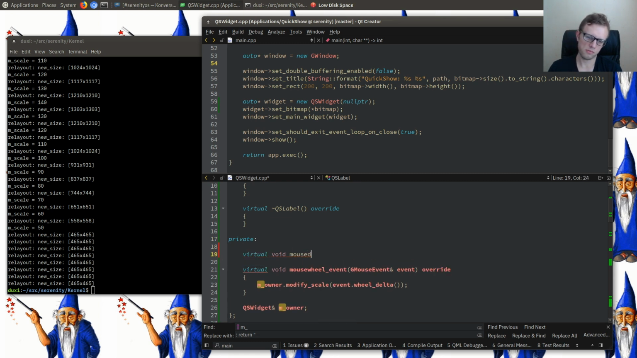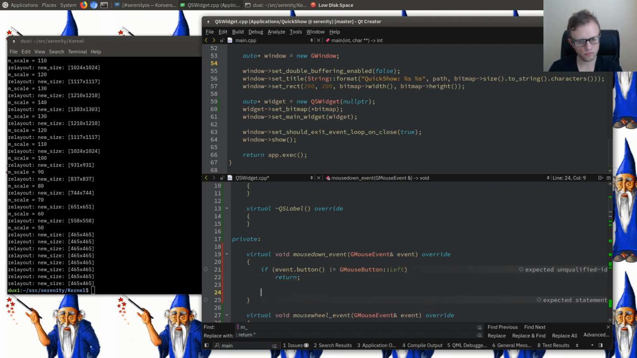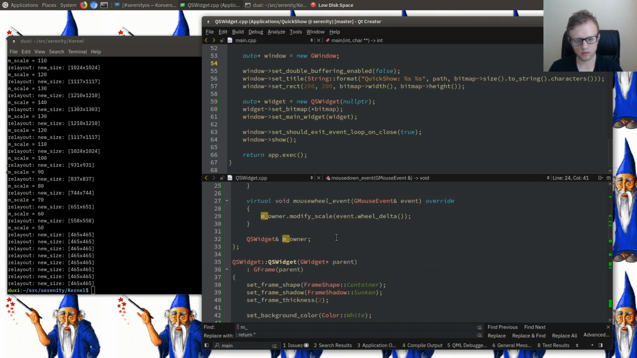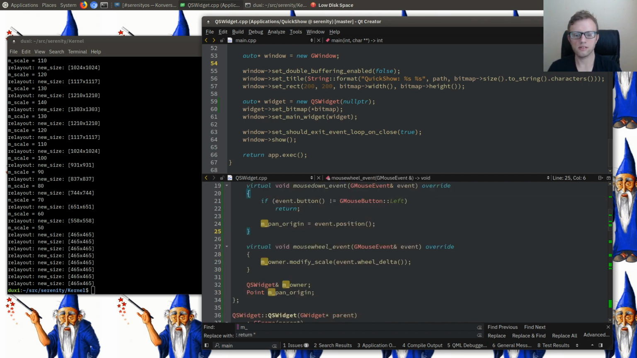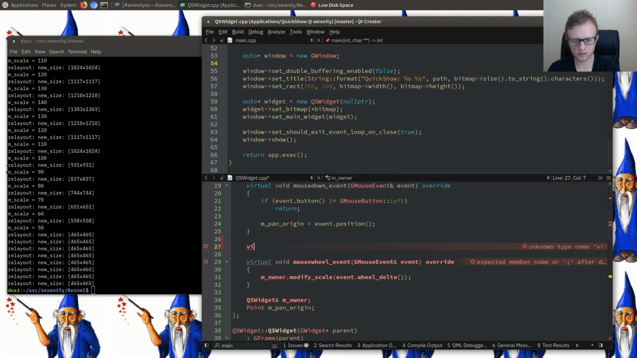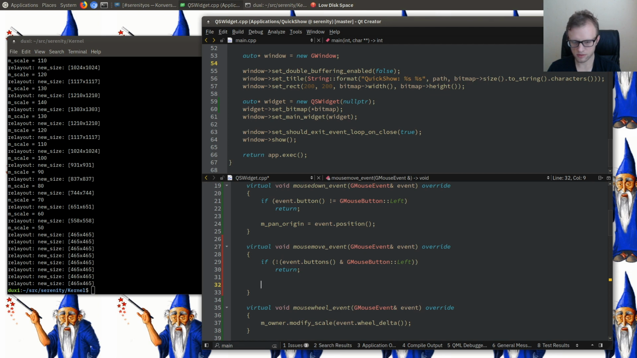Let's see. Origin void mouse down event. Okay, if event button is not gmouse button left, then return. Then we can say pan origin is event position, and we'll keep track of where we started panning. So pan origin. And then in the mouse move event, if event buttons and gmouse button left, or well, if not actually, then return.